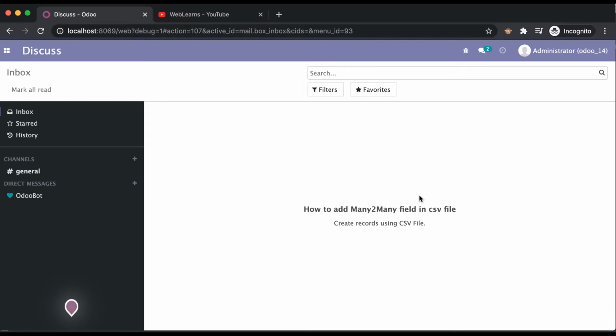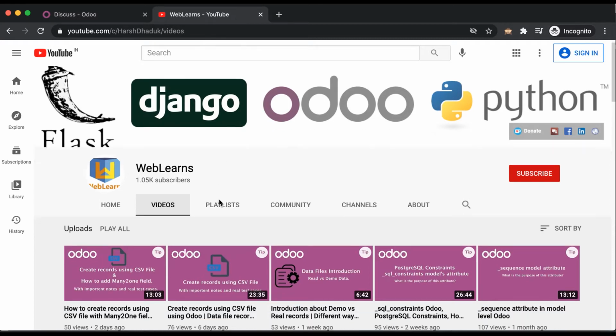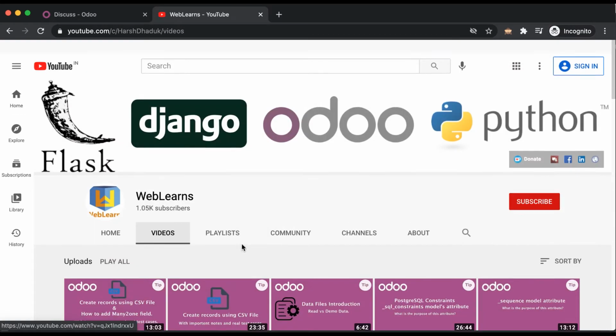In this discussion, you can see how to create records using a CSV file, along with how to add a many-to-many field in a CSV file. In case you missed the previous discussion about how to add a one-to-many field in a CSV file, please check the link given in the description, and you can see the previous discussions on the YouTube channel.